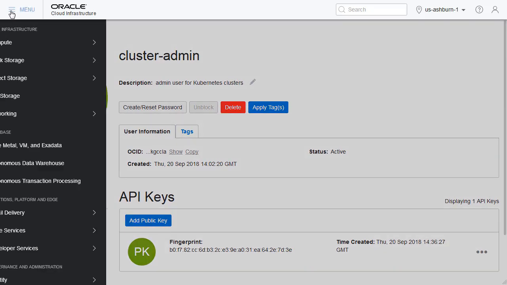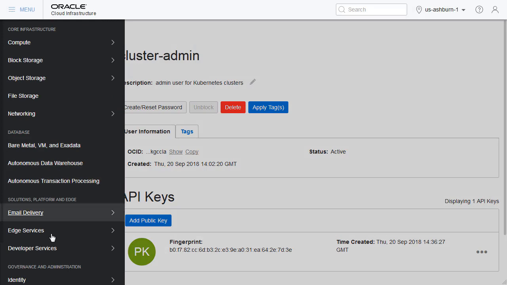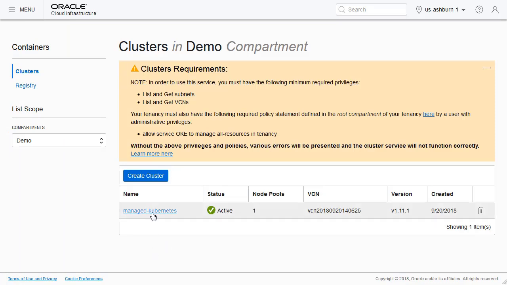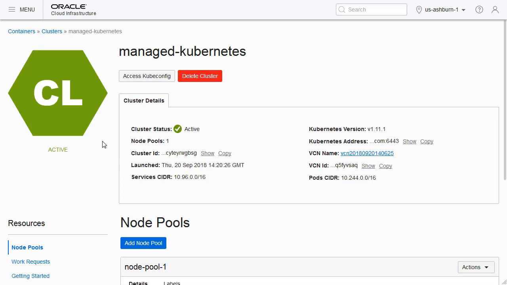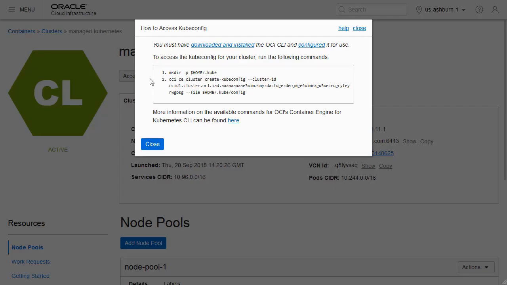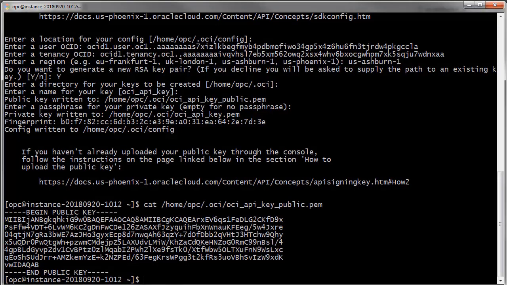Now we're ready to download the kubeconfig file using the OCI CLI we just installed. So let's navigate over to our Kubernetes cluster. Let's click on the cluster. And let's click on Access Kubeconfig. Here it's going to give you two commands that we're going to issue from our terminal window. Let's copy those and switch back over.